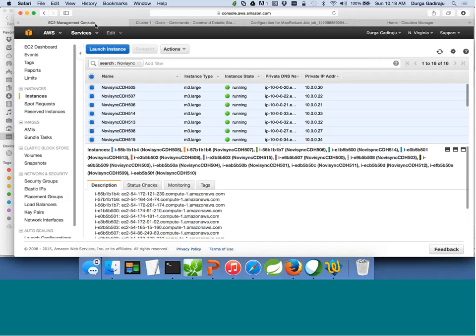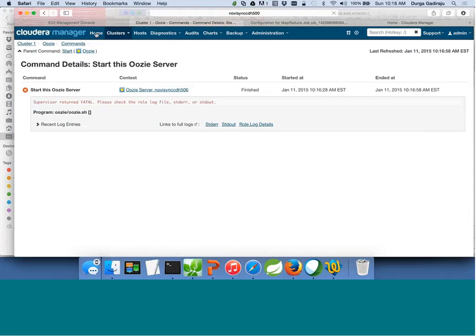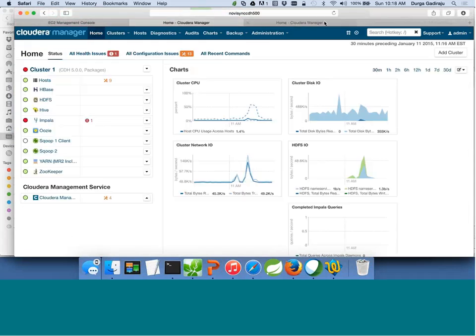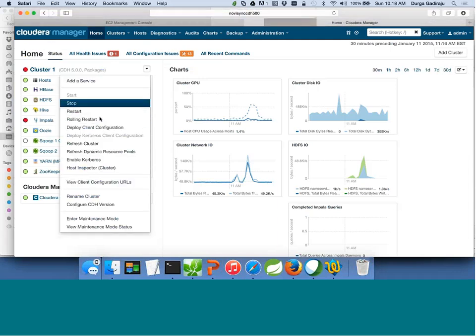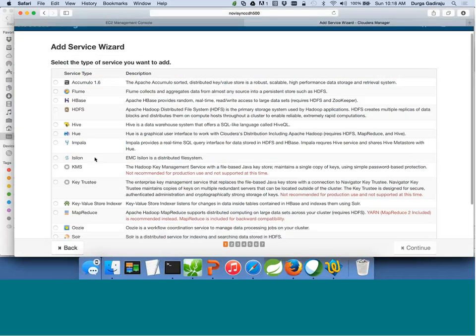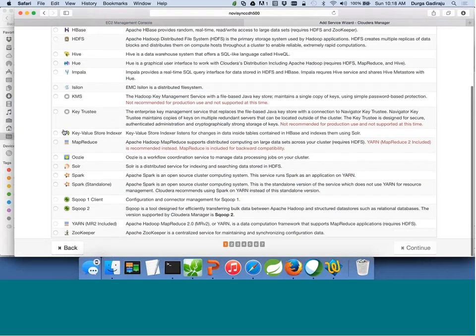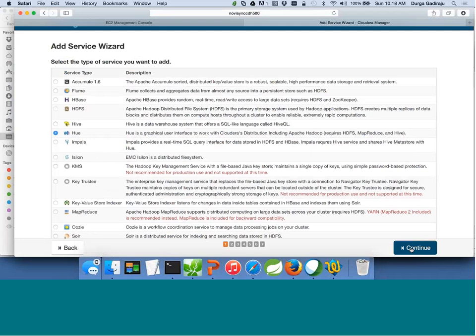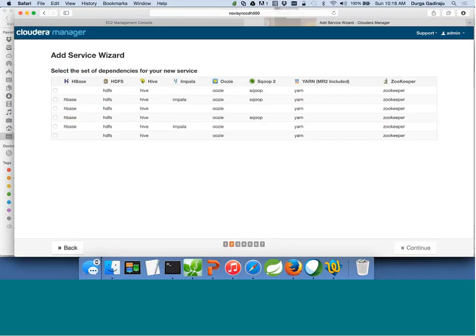Cloud Manager Management Console. Click on Home. And again, you can click on this to add a service. And now we are talking about Hue. Click on it and hit continue. And then it will list all the services.